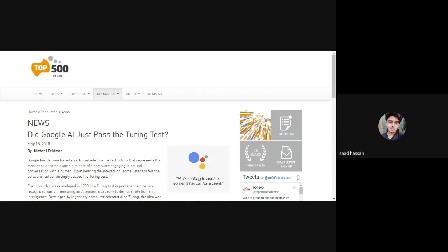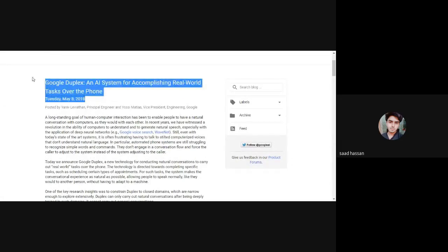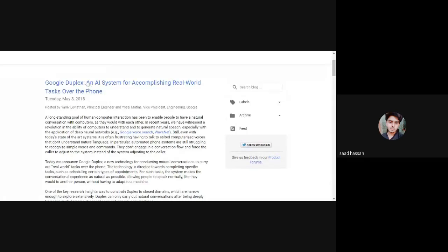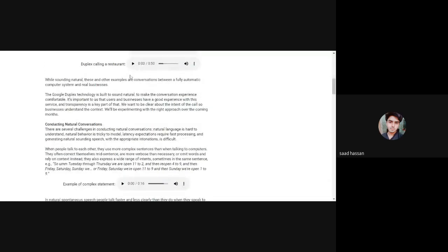Okay, so this all is possible due to a single technological revolution called deep learning. You are familiar with deep learning and machine learning. So this all is possible due to deep learning. You can just go to the Google blog and see this Google Duplex article, an AI system for accomplishing real world tasks over the phone. They have explained everything with the voice audios and also the calls that are shown in the demo.